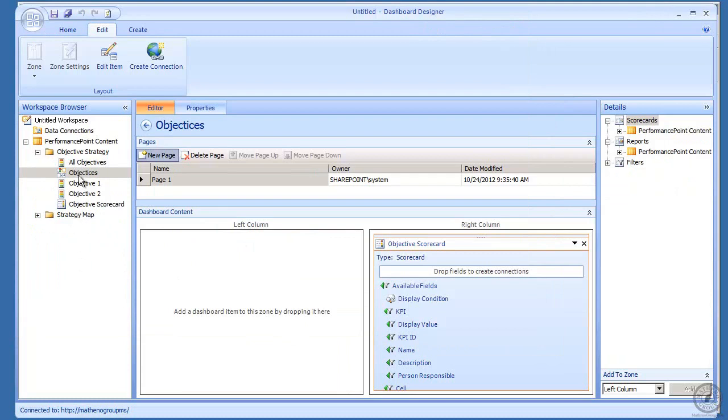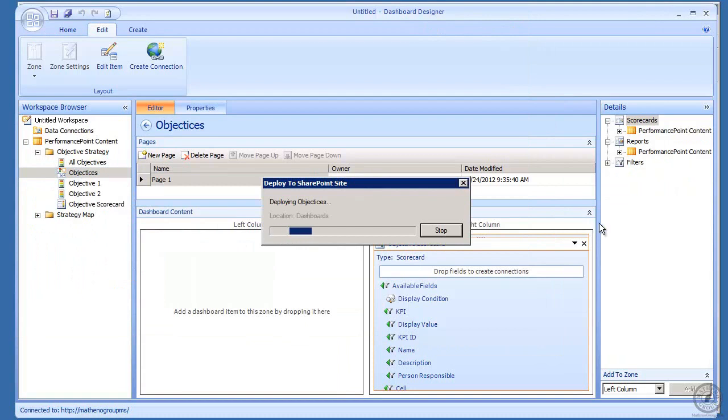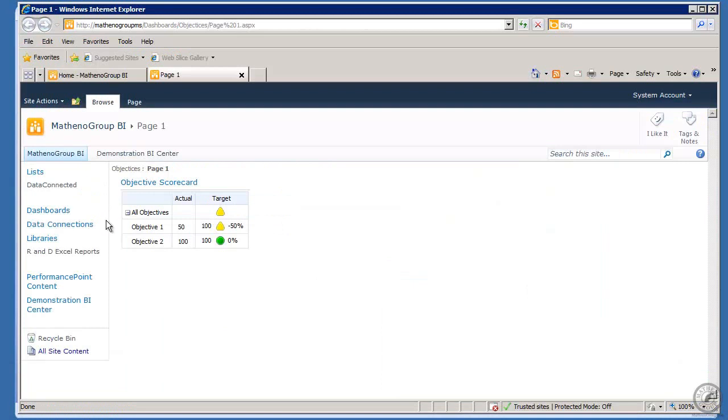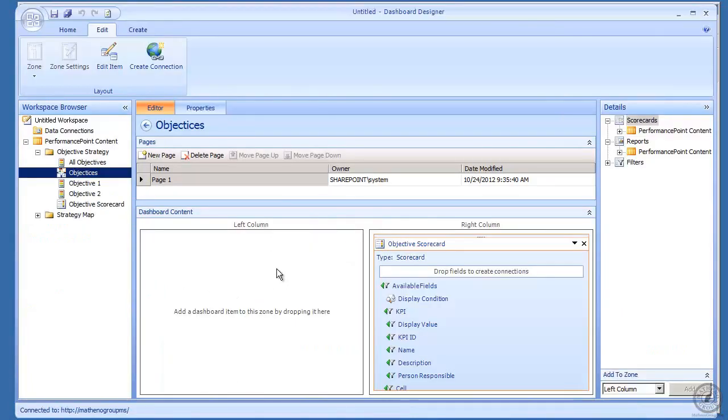So now if we go over to this dashboard and deploy to SharePoint, give it a second. Okay, it deploys the dashboard, deploys page 1, and here's my scorecard. Now, we don't need that anymore, so let's drop it back and go back over into Dashboard Designer.